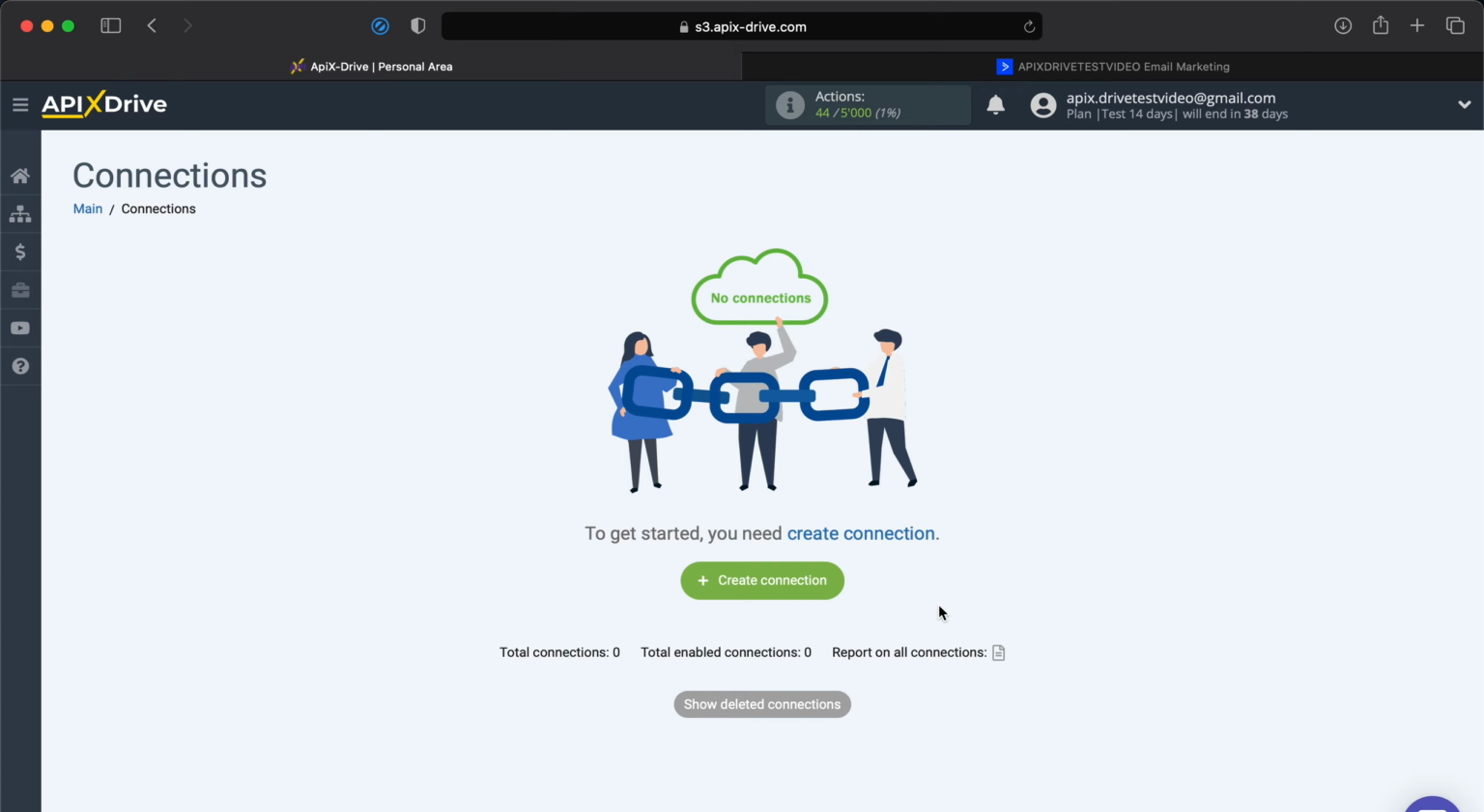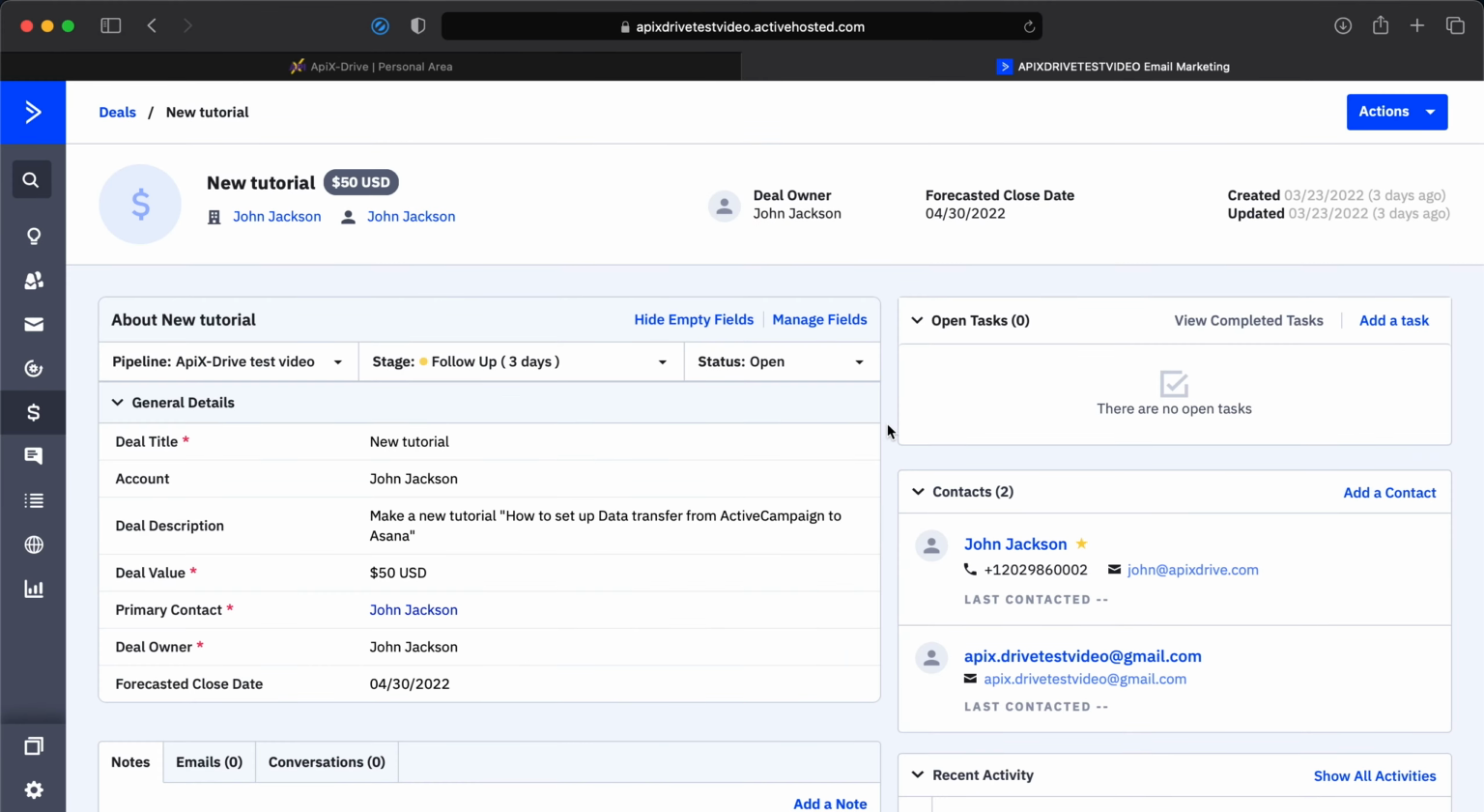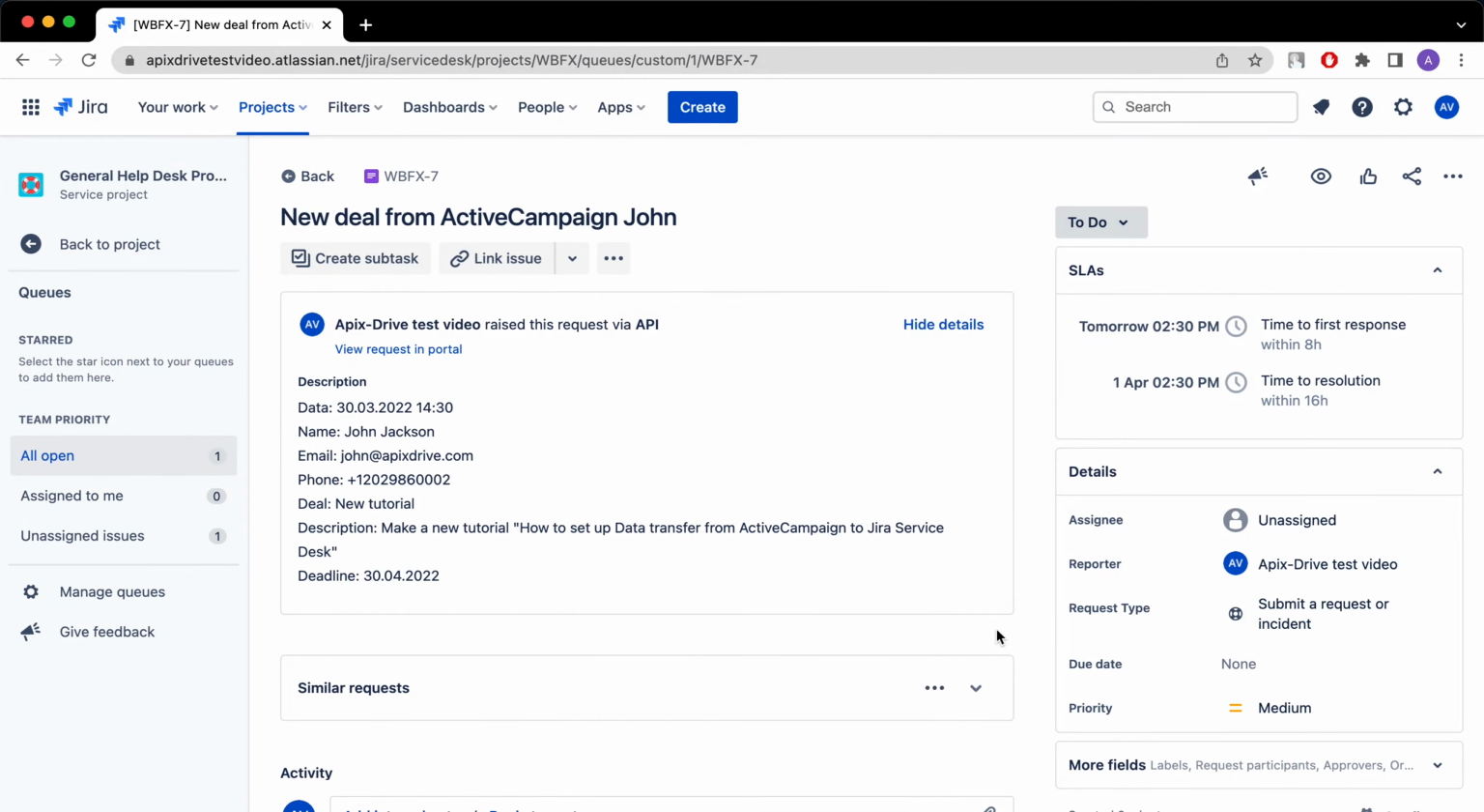Today, I will tell you how to set up uploading deals from ActiveCampaign to Jira Service Desk. This is necessary to automatically transfer new deals from ActiveCampaign to other systems. For example, in the Jira Service Desk you can create requests based on new deals from ActiveCampaign, conveniently store, process and interact with it in every possible way in the future.